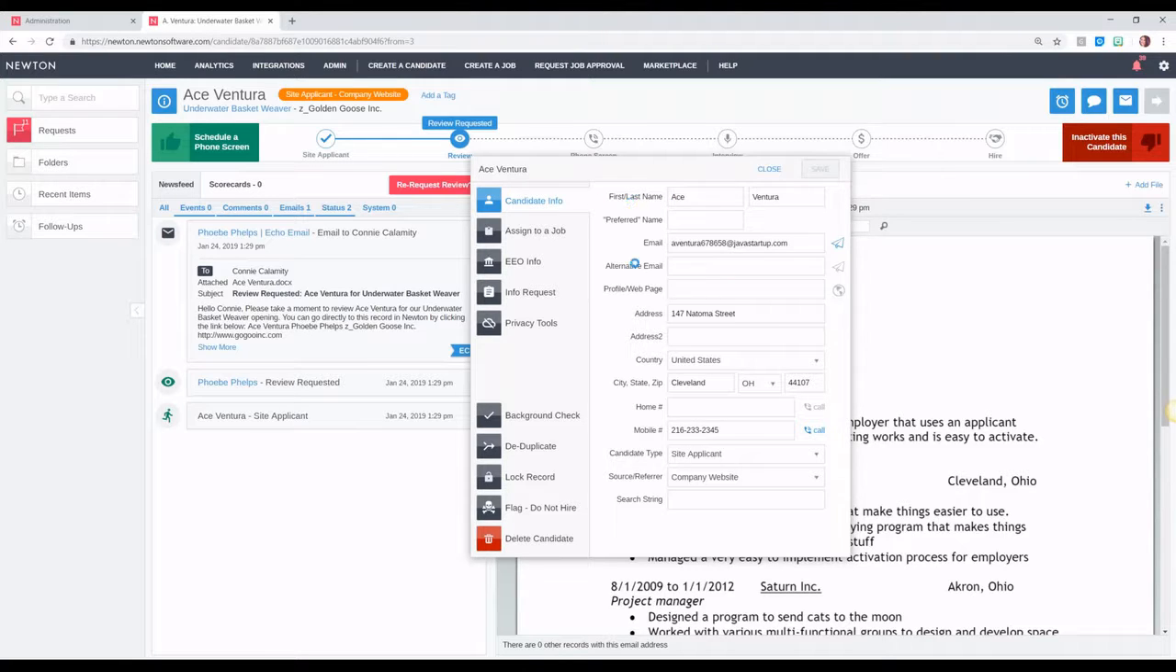So we have our candidate info, which is going to show some basic information, our candidate source. If you need to assign them to a different job, we have an assign to a job tab. If you're collecting EEO info, you as the admins can see the EEO information. And then if you need to request a background check or submit a background check at a different point in the process, or maybe you forgot and you need to go back, you can submit a background check at any time from right here. So it doesn't have to be in the offer stage.